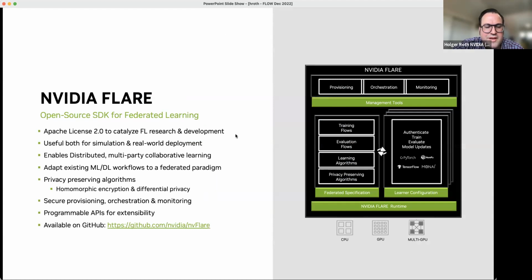So to make this kind of technology more easily applicable in the real world, we released a toolkit as open source using the Apache 2 license. So it's a very permissive license that allows you to also commercialize the usage of this tool.